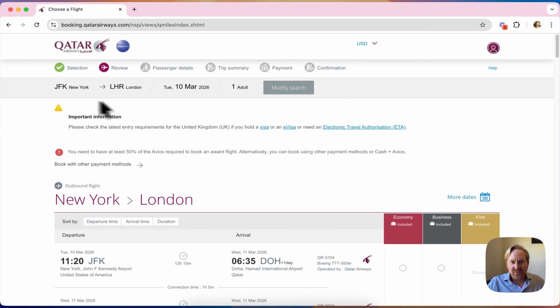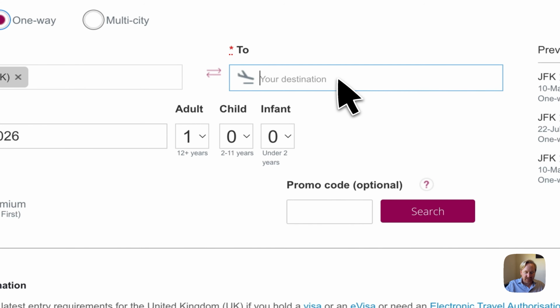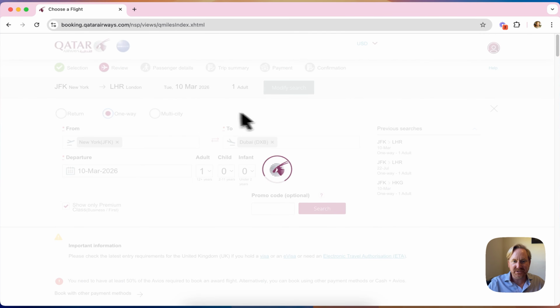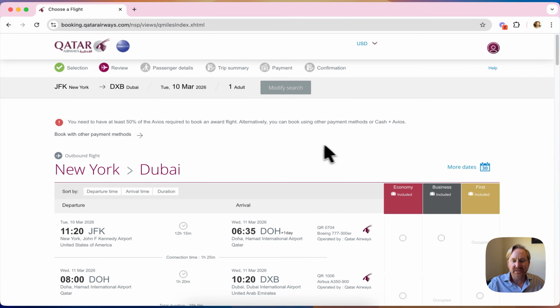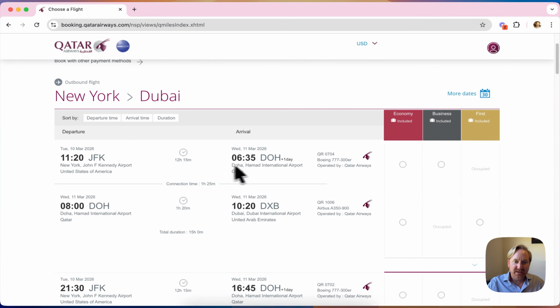So here's where you're going to want to modify your search to the route you actually want to search for. Once you get to this page, just hit modify search right here, and I'm going to X out London and type in Dubai. If you click search, just search from this results page. It should stay on this results page and you'll be able to see more options sometimes than when you search from the home page. As you can see, I see this full flight New York to Doha connecting to Dubai.